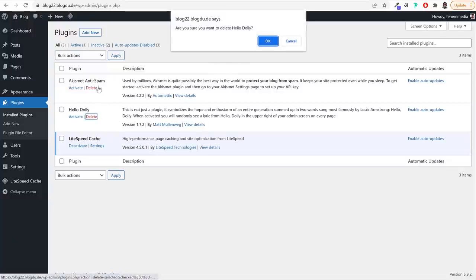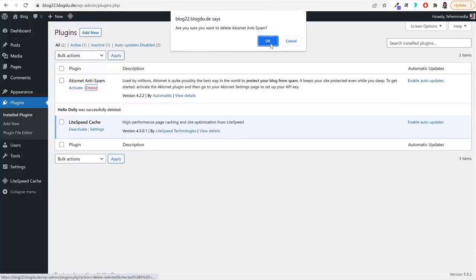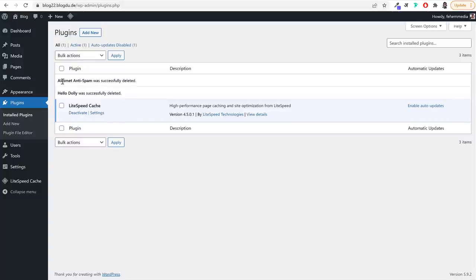So I would recommend you to delete these extra plugins, delete the Akismet and Hello Dolly plugin. In fact, Akismet anti-spam plugin is quite important so that you don't get spam comments. So if you want, you can leave that thing, but delete the Hello Dolly plugin. And make sure you don't delete or deactivate the Lightspeed cache plugin. This is your caching plugin. This will improve your website speed and performance.